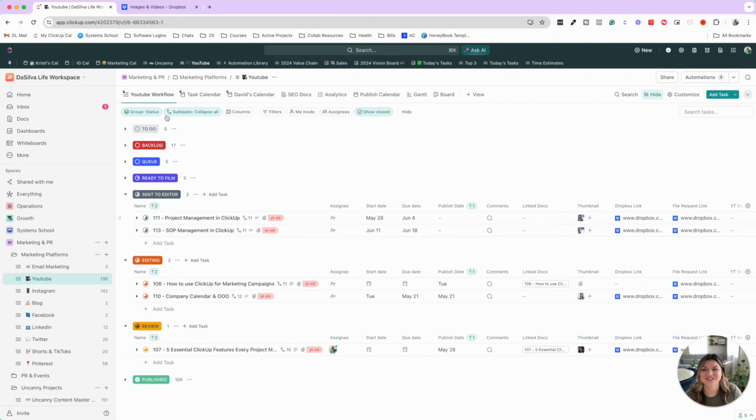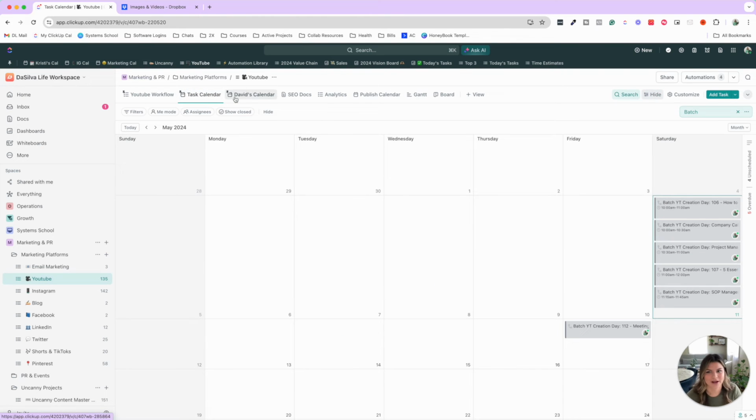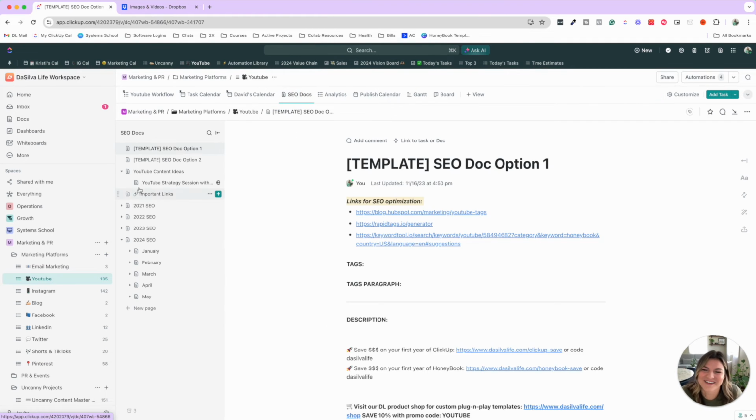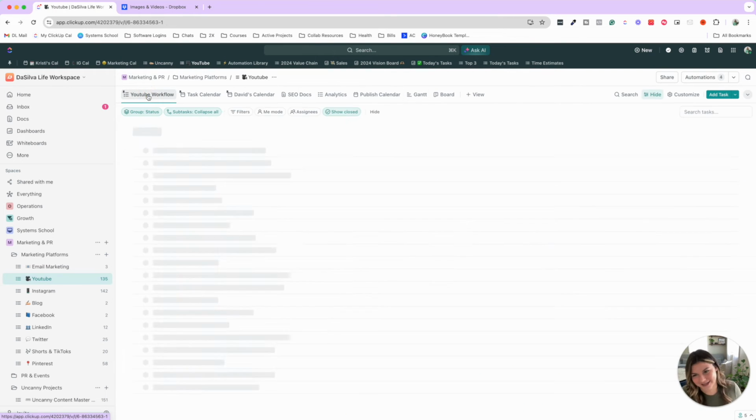Okay. So then you can see the different views we have up here, like the task calendar, who's working on what. We have David's calendar to see which videos he's working on. He's not actually late on that. I needed to just get an image that there's something blocking. Don't you worry. And then SEO docs. So this is where all of our SEO docs and templates live, analytics, publish, calendar, etc.